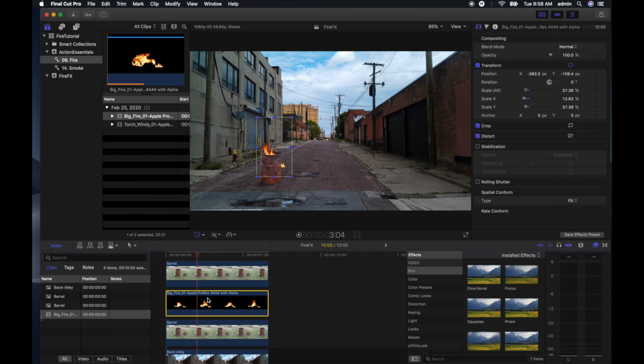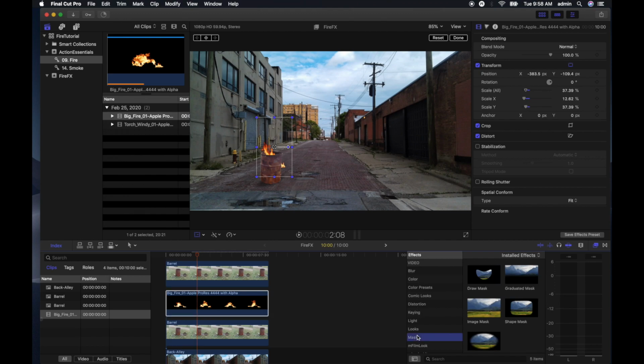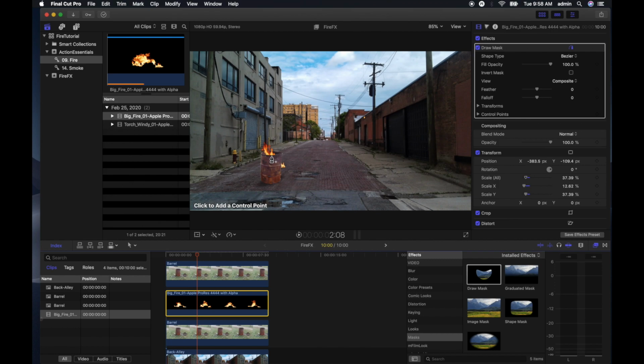So I'll go back to masks, draw mask. I'm going to put that on the fire. Say done up here with my transform. And now let's zoom back in a little bit so we can see what we're doing.